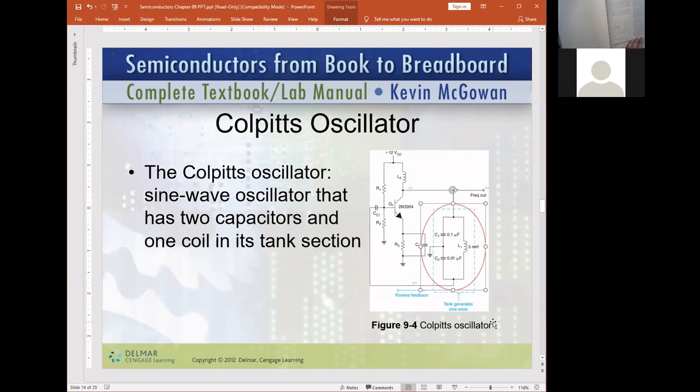The call pit begins on page 271, takes you through all of the action on this and how it works. And there's a little lab. We're going to not do that lab. And then it takes you through the final circuit at the bottom of page 279, where we get to the good stuff. We get to the crystal oscillator.